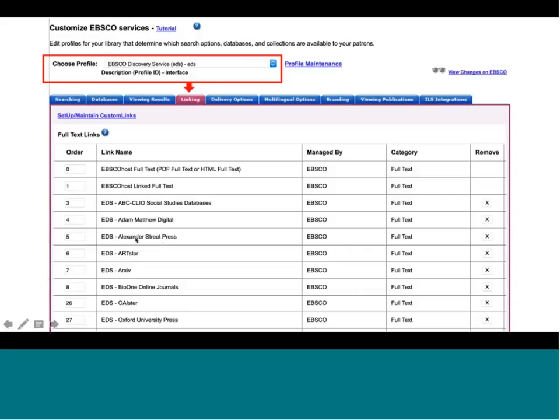So you see things like Alexander Street Press, ArtStore, even open access resources like Archive have helped us determine how to link directly to an article that's on that open access collection. So you'll see all of these custom links here that are applied to this particular profile.